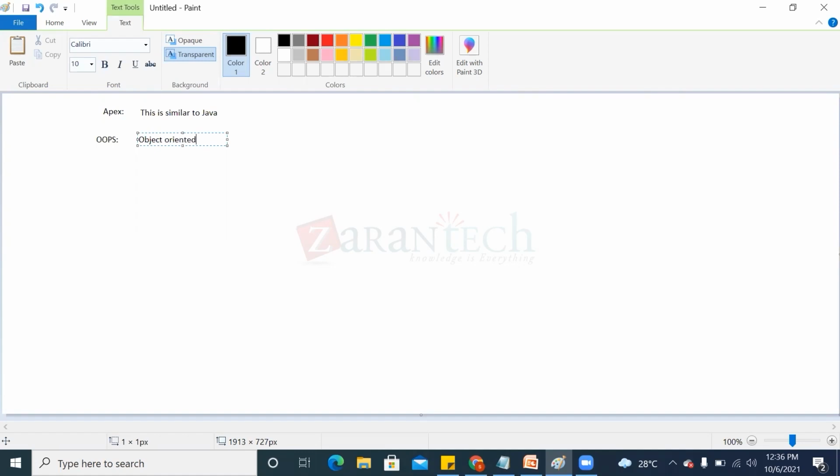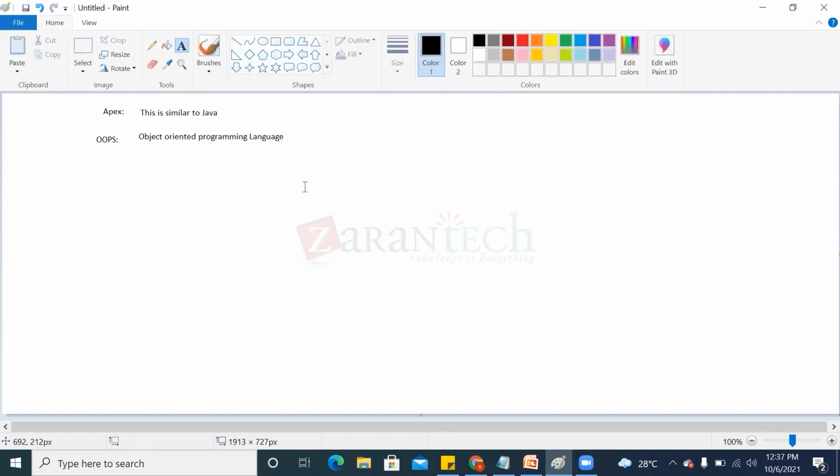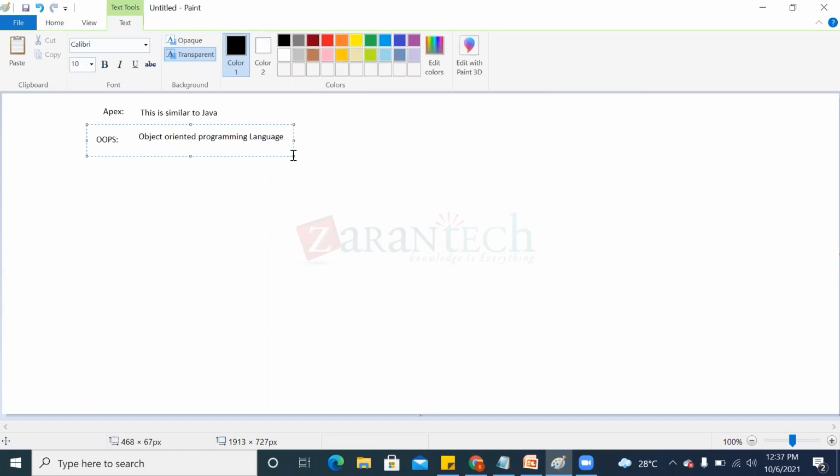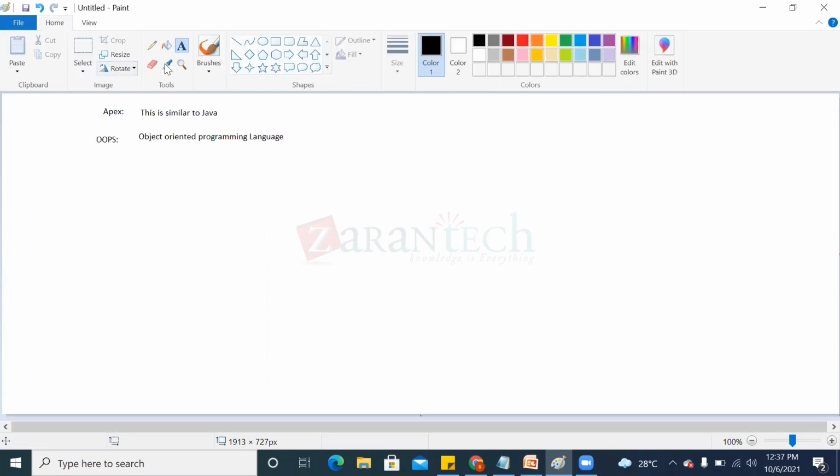Object-oriented programming language. OOPS is nothing but object-oriented programming language. So everything in Java is related to classes and objects. So we are going to discuss what is class, what is object. Java itself is an object-oriented programming language. So in Java, every time you'll hear classes, objects. So first, let me explain what is class, what is an object.